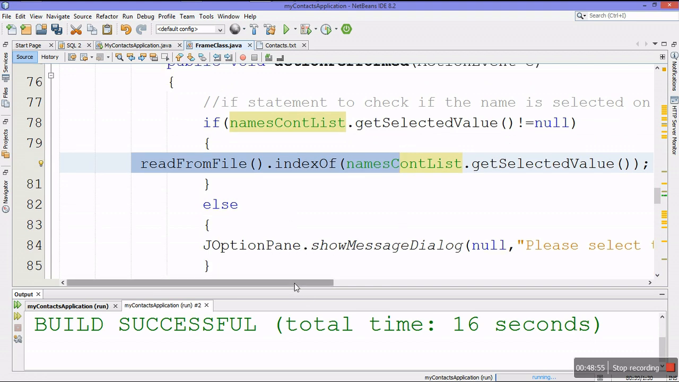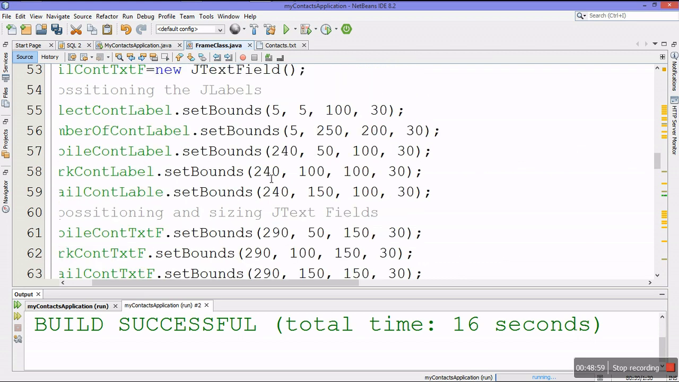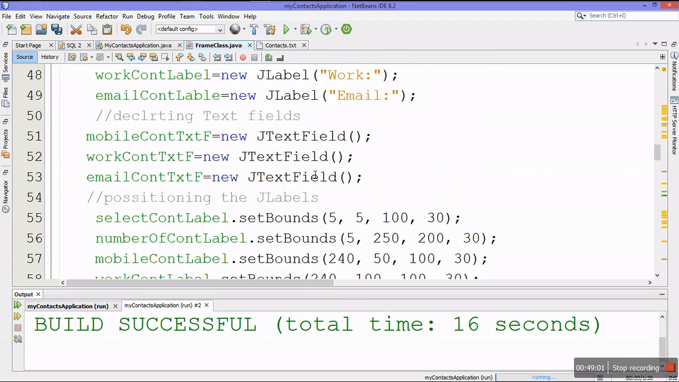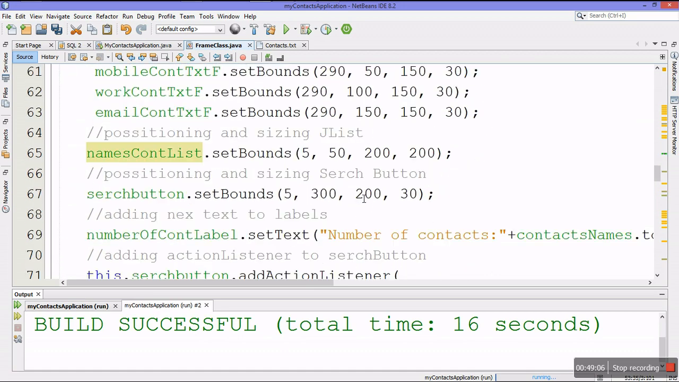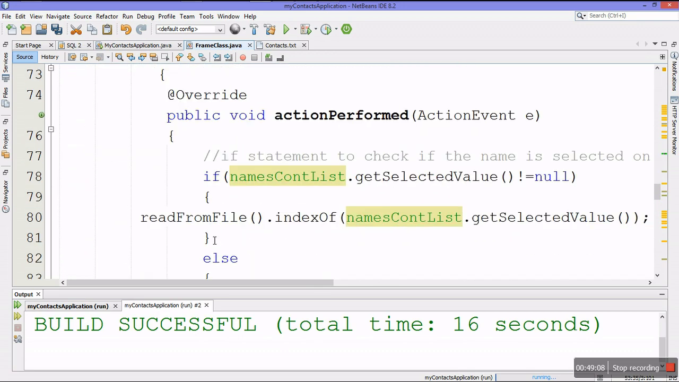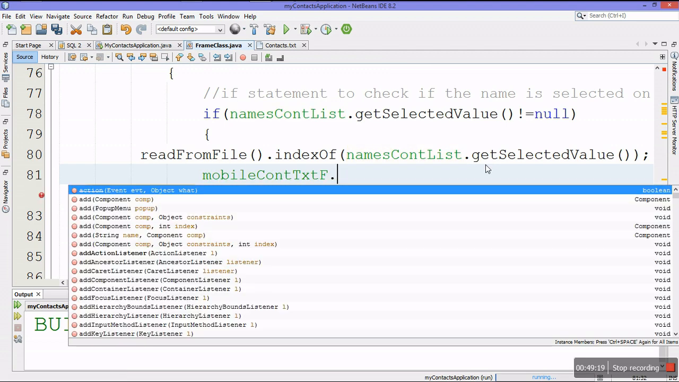Now what I want to do, guys, is again, from that index I just want to take all my text fields, these ones, there we go, I'm going to copy that. Now according to the value that we are returning, to these text fields I want to add, so I want to set the text.